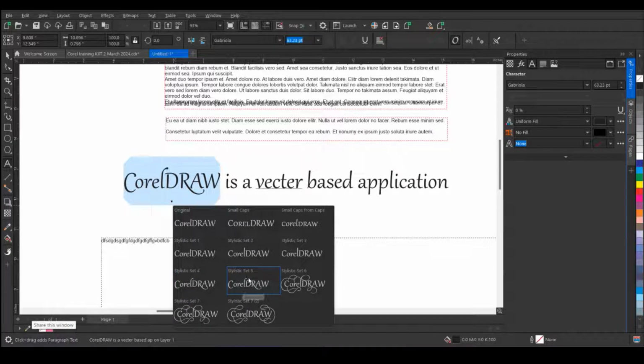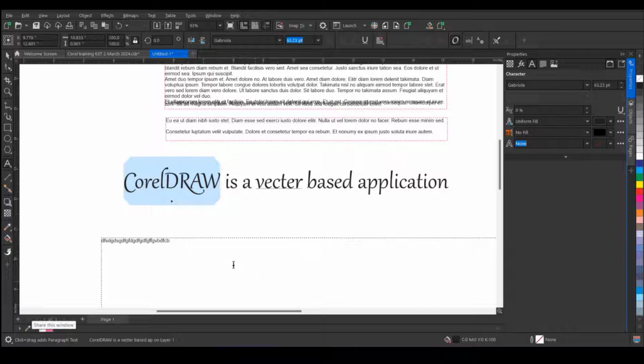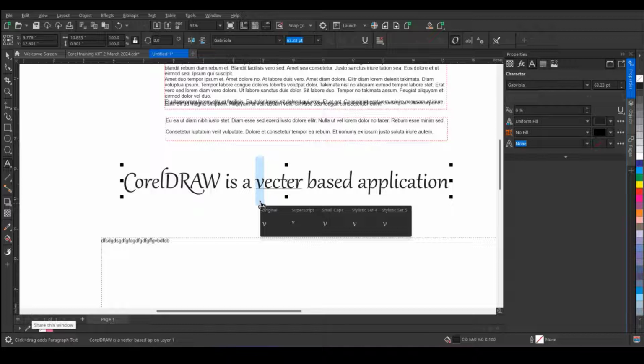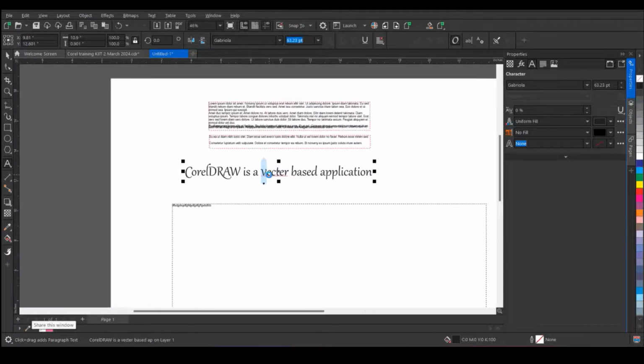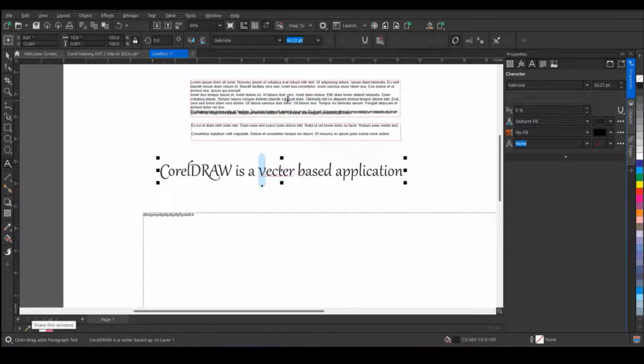I have to just click on this style and that style will get applied to that particular text, but the font will remain the same. There is no change in the font. If I want to change this V to another style, I am having various types of V's over here. Just click and the font will remain the same, but you can still change the style of that letter or word. This is only possible with artistic text, not with the paragraph text.